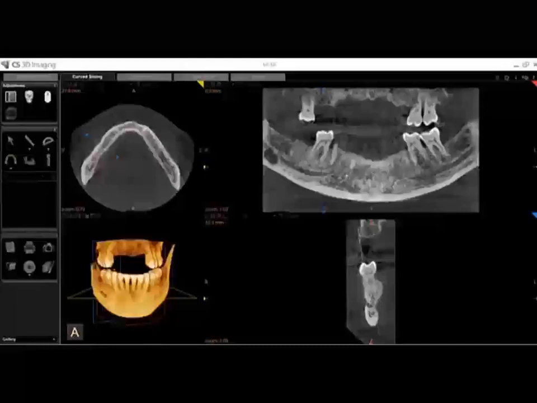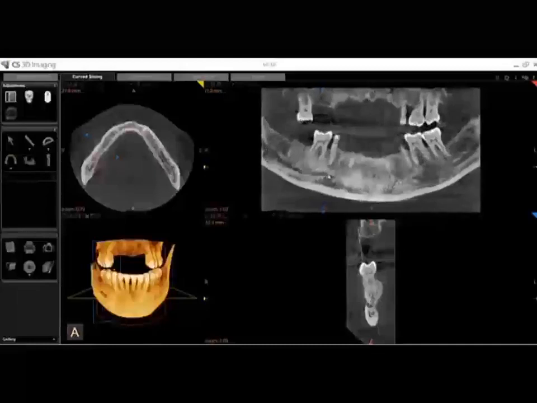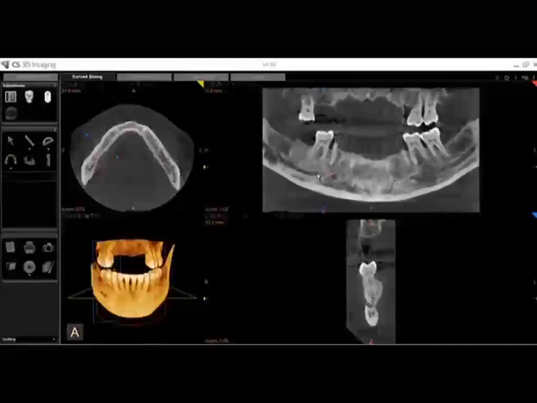After marking these points, move up to the panoramic image and continue clicking along the canal to mark the nerve. Remember, you can use the scroll wheel on your mouse to move the panoramic curve facially or lingually to make the canals stand out. Double-click to finish the nerve.